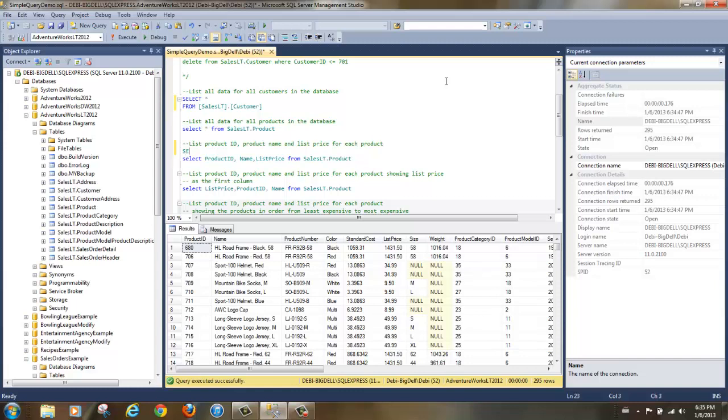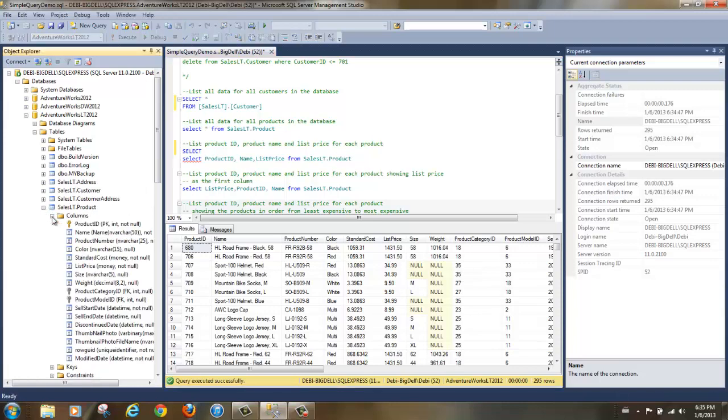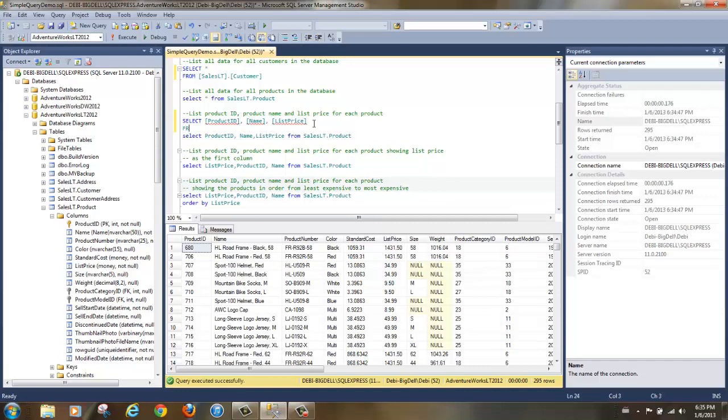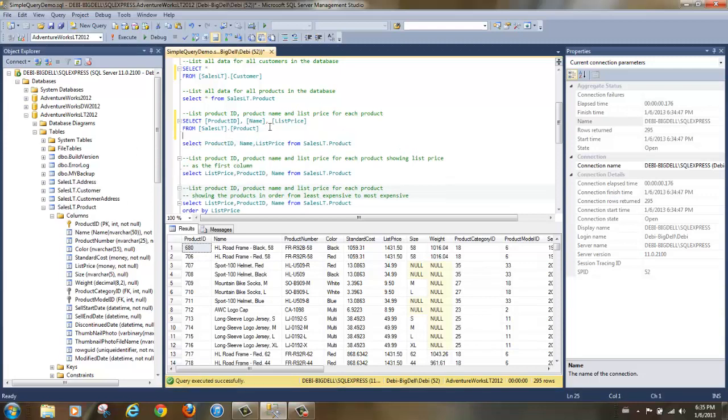So I'm going to type in select, and now these are all coming from the product table. I'm going to open the product table, open columns. I'm going to find product ID, and I'm going to drag and drop that in. Comma, name, drag and drop it in, comma, and our last one is list price. Drag and drop that one in. Go to the next line, and from sales LT product. And I'll press enter to move to a new line.